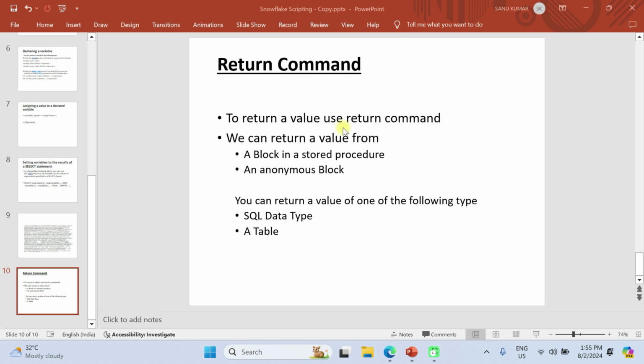Now let's get started and learn the return command. To return a value, we use the return command in Snowflake scripting. We can return a value from a block in a stored procedure or an anonymous block. You can return a value of one of the following data types, for example SQL data types like integer, varchar, date, etc. And we can also return a table.